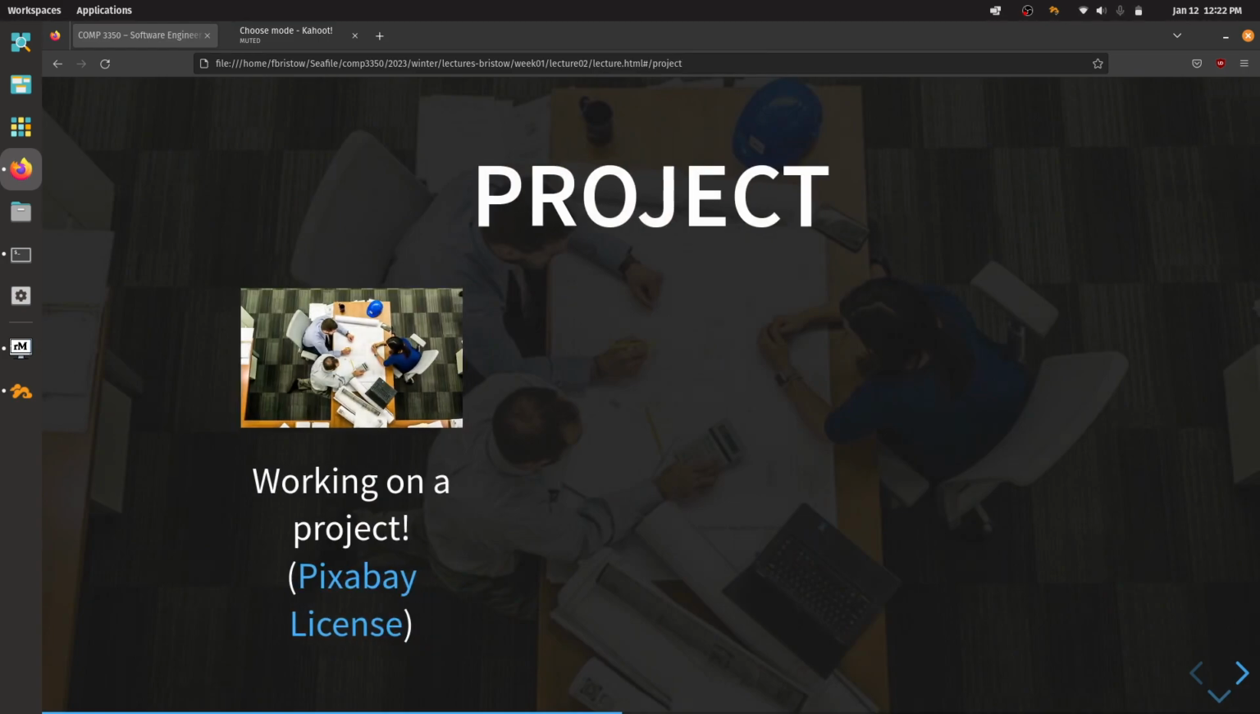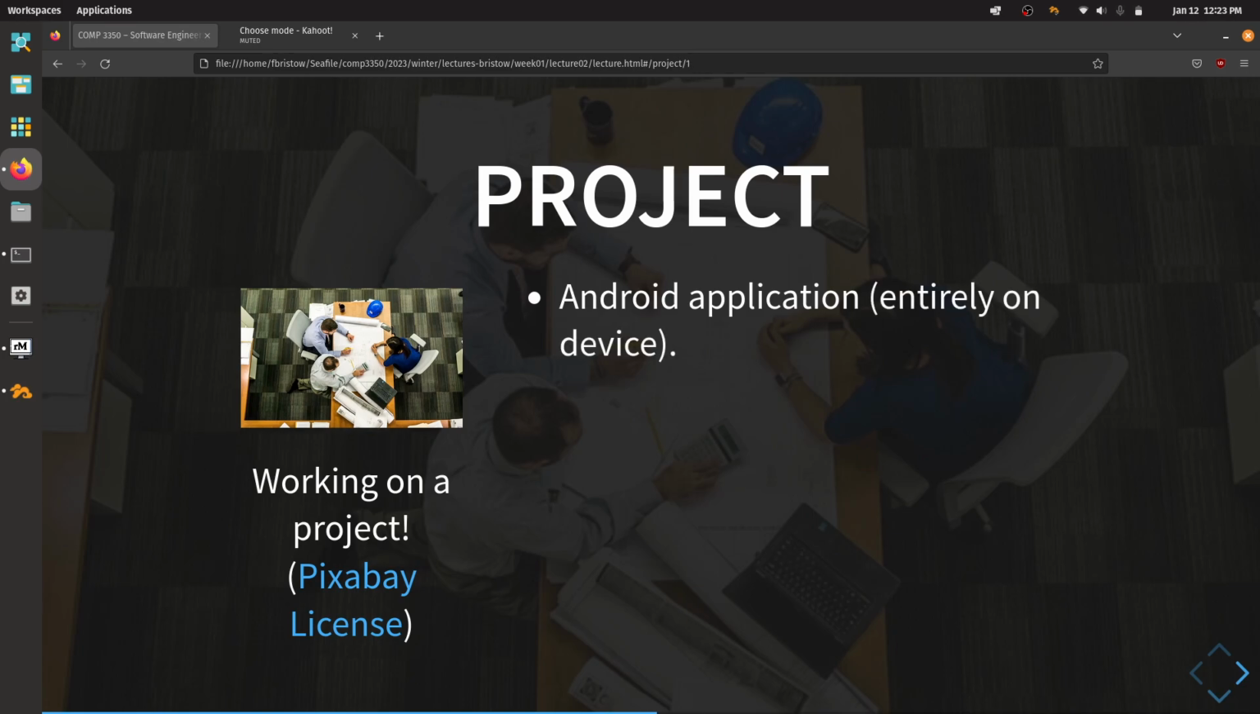With that, I'd like to move on to taking a little bit of a look at the project that we're going to be building this term so that we can start to create some non-technical planning artifacts. The project that you're going to be putting together as teams this term is an Android application. The Android application that I'm looking for you to build is going to be entirely on the device.